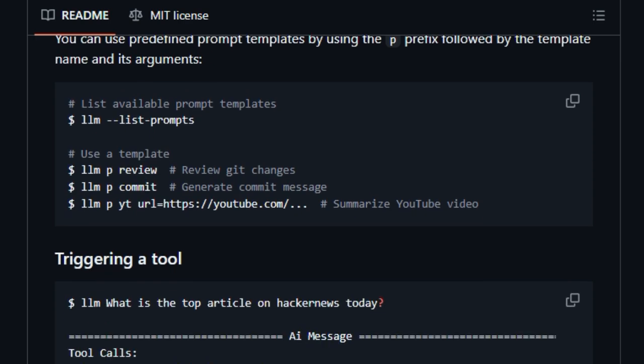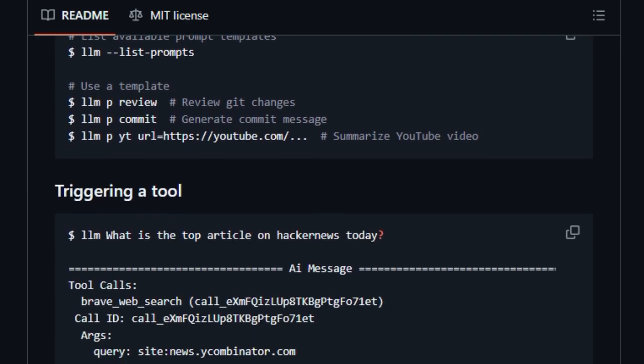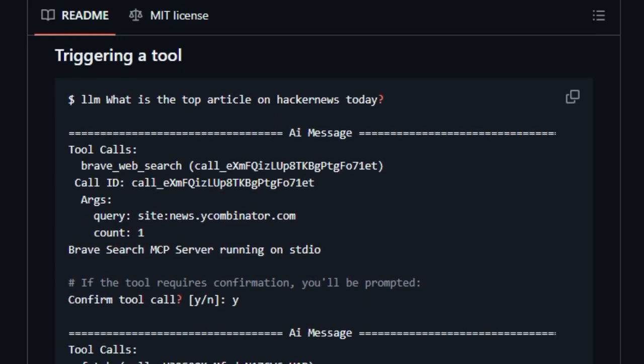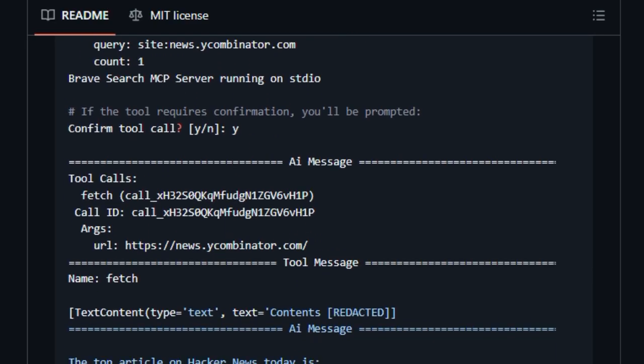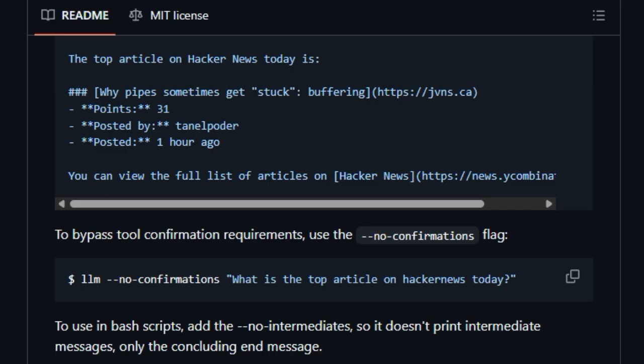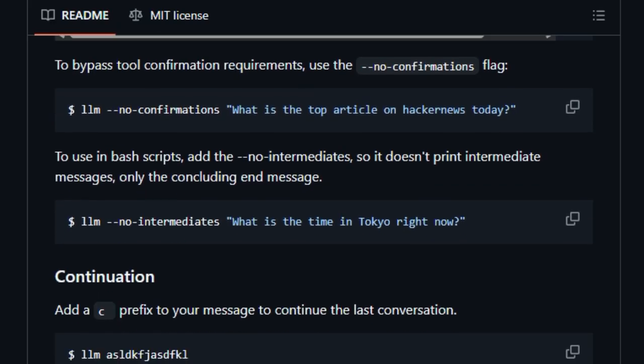Its user-friendly CLI features stand out too. You can pipe in text or images, use clipboard input, apply prompt templates like p-review or p-commit, and continue conversations, all with simple flags. This mix of rich input types and scripting flexibility makes it powerful for both interactive use and automation.